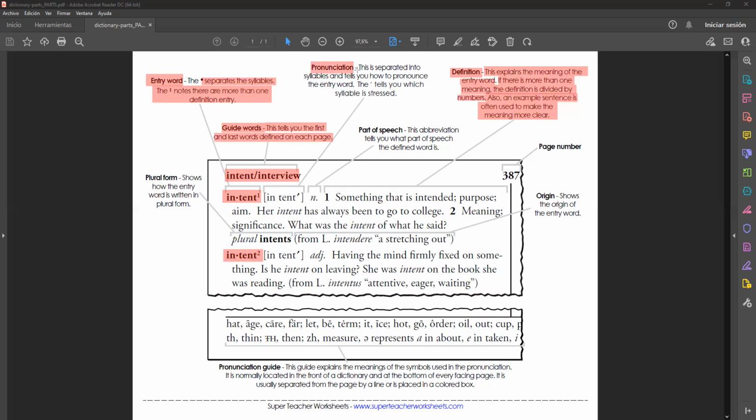We have also the pronunciation, that is this part over here. As I told you, you can have the word by itself and also the pronunciation of the word, which is this part. This is separated into syllables and tells you how to pronounce the entry word. And this little guy over here tells you which syllable is stressed. So in this case, intent is pronounced like that because of this mark over here.